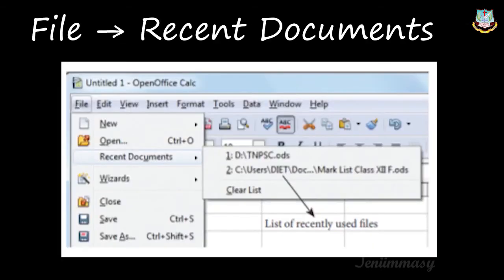And then using recent documents. OpenOffice keeps a list of recently opened documents in the Recent Documents section. To access this, you have to go to File and click on Recent Documents, so that it will show a list, and from there you can select which one you need and open that also, right?